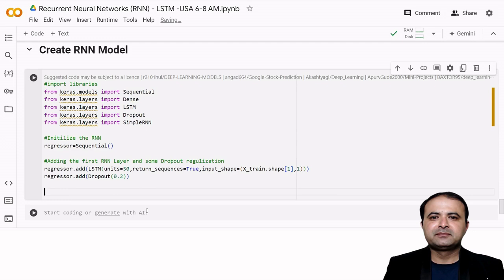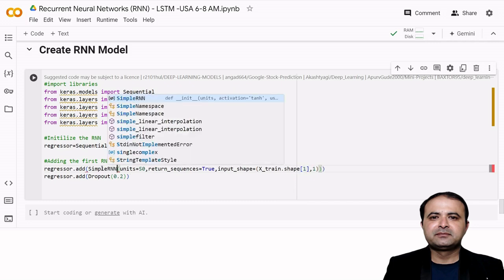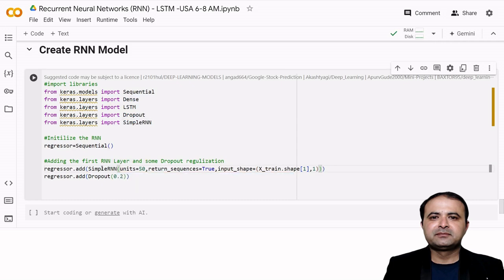Then regressor dot add simple RNN. So I used the LSTM, but I want to use the simple RNN. And also I want to use the same. It is useful for the input shape and the return sequence is true, like sequentially return the data, and the dropout.